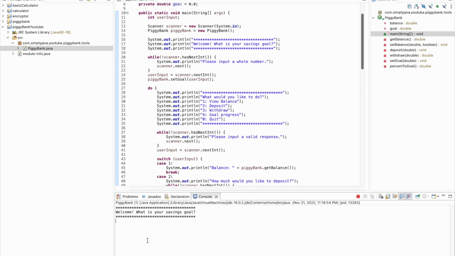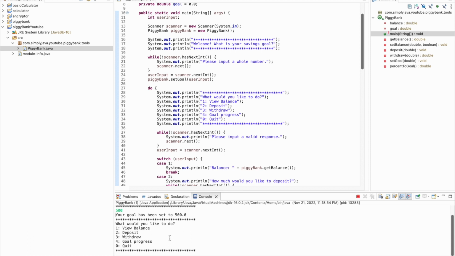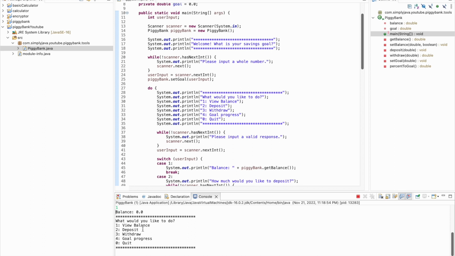So the first of which, we're going to say, welcome, what is your savings goal? We're going to say 500. All right, perfect. So your goal has been set to 500. That works perfectly. We're going to then say, so what would you like to do? Let's view our balance and make sure. Oh, we have $0. Correct. We don't have any money. We haven't deposited anything. All right, cool.